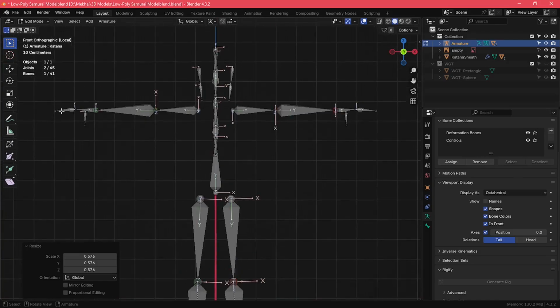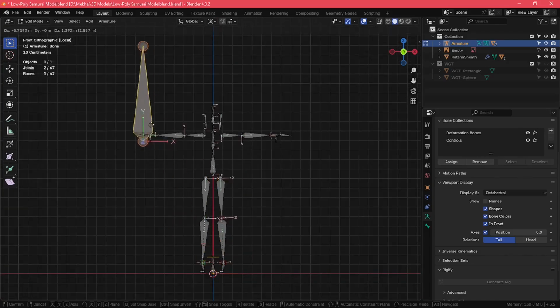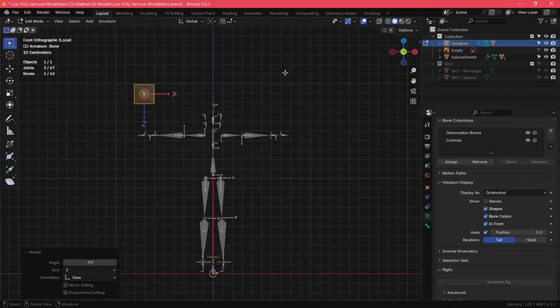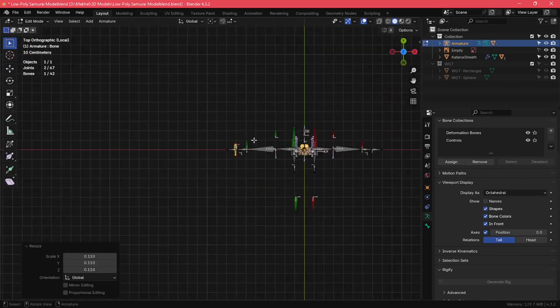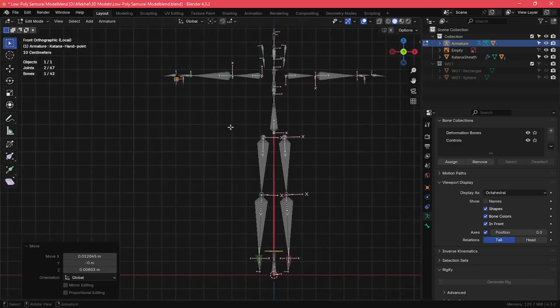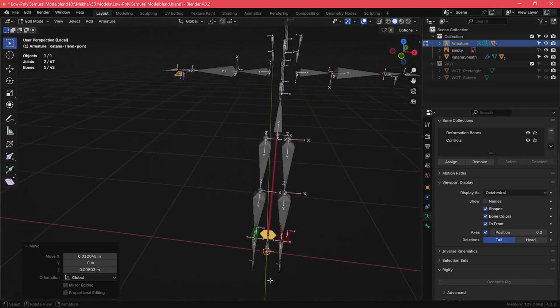and one more bone for attaching the katana to the hand. This last bone is where the katana should go when the character holds it in her hand. I parented this katana hand point bone to the character's hand bone, so it moves along with the hand. The goal is to use bone constraints to control where the katana is attached.